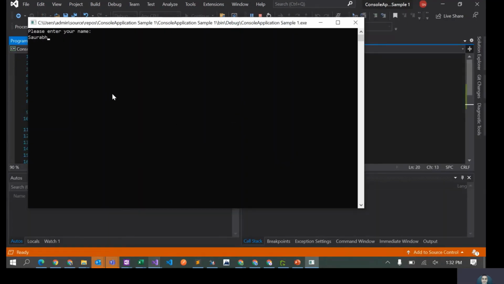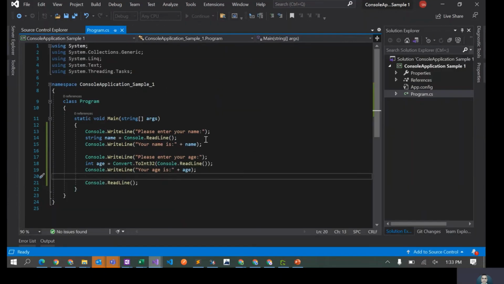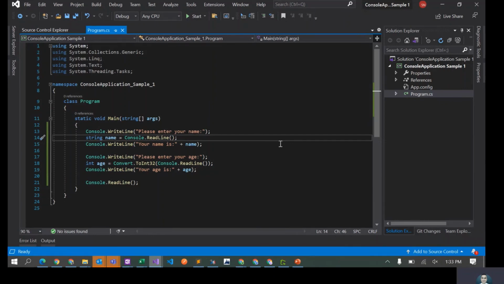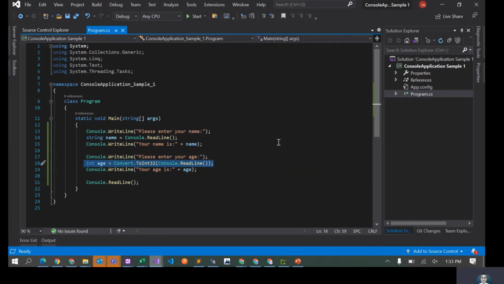So what is your name? So I'll say Saurabh. So what is your age? So let's say 30. So your age is 30, and then I have to press enter again to end this program, right? So this was all about how we take input from the user in a console application. Similarly, you can think about taking inputs for other types of variables as well. It could be a floating point number, it could be a boolean, but we just have to make sure that we are doing this explicit conversion if the variable is not of type string.